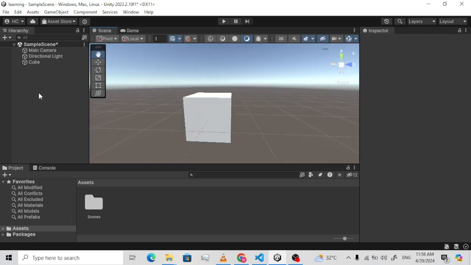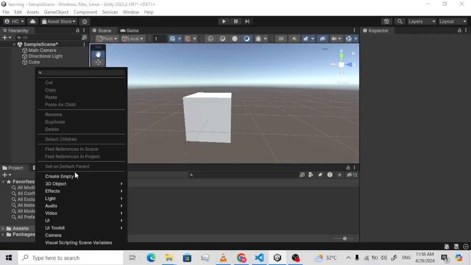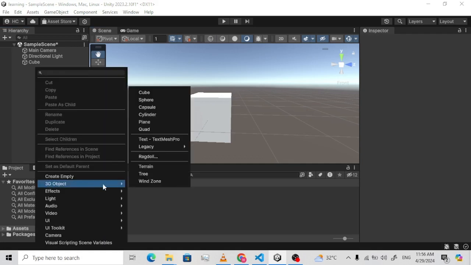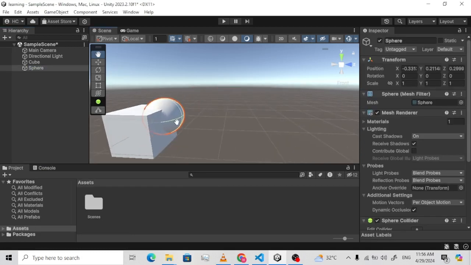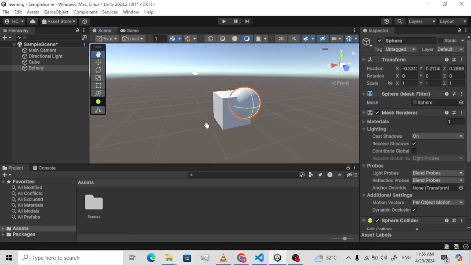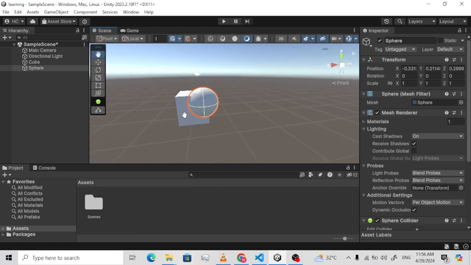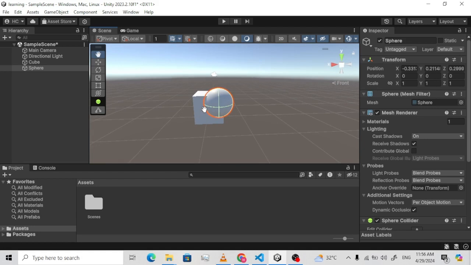We can also create another game object, same process, 3D, and this time around let's create a sphere. The sphere is also in the center, which is inside the cube.